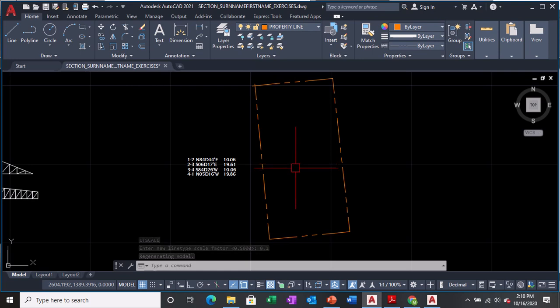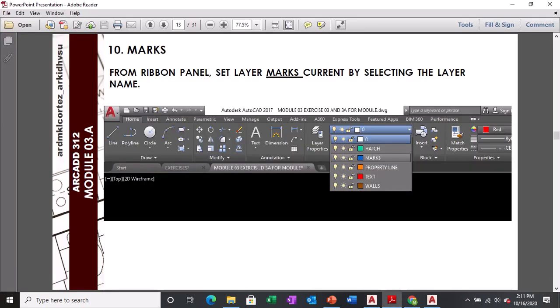And enter to repeat line type scale. So let's make that even smaller, 0.05. Okay, so I guess this is perfect as compared to the 0.1. So again, that is quick save. Next one, we're going to add marks to your drawing.